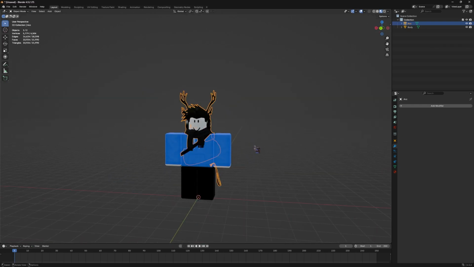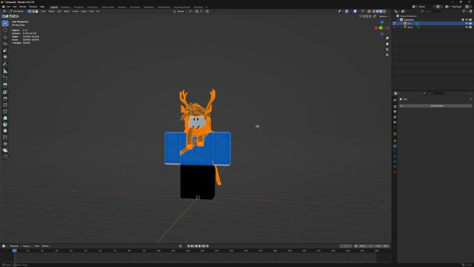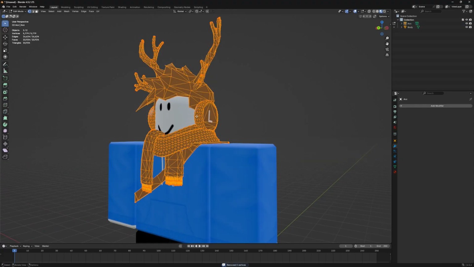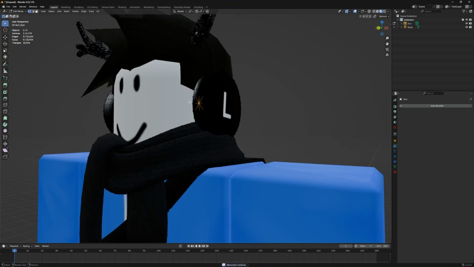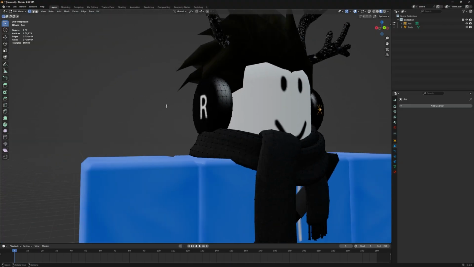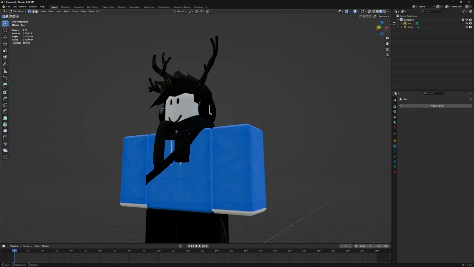It may not work for you initially because what I did was I selected everything by pressing A, and I did M, which is merge, and then I did by distance. So what it does is that there was a bunch of vertices inside of each other, and I just practically merged them and collided them, made it one. So now the entire model is fused, and I can select linked parts, which is pretty nice.